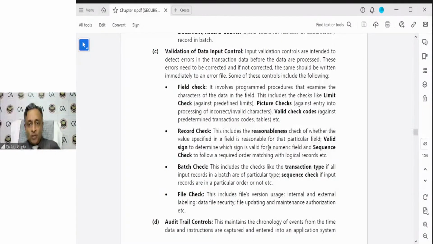Then batch check we have talked about. This includes the nature of transactions, the sequence of transactions like that. And a collection of fields is a record and a collection of records is a file. So file check. This includes version, internal and external labeling on the file. So these checks are there. Let us read your answers.